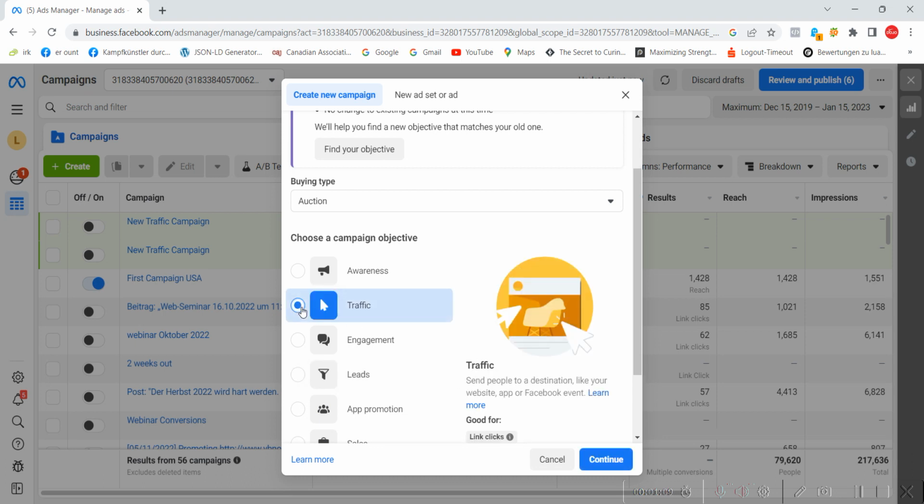At the end of the day, what we want to do on this campaign is find mothers with children who would be interested in your martial arts school. Okay, so we're going to do traffic. That means they're going to see your Facebook or your Instagram ad, and then they're going to click to go to your website, and your website's going to offer them their trial training. So we're going to go traffic, and we'll click on continue.